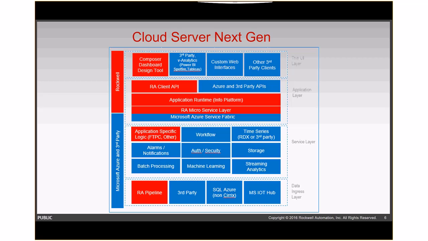So the choice to go to Microsoft and to continually reevaluate the technology they have is definitely an ongoing thing, but it continues to provide more and more value, allowing us to focus on the things that differentiate Rockwell to its customers rather than just building and managing infrastructure.